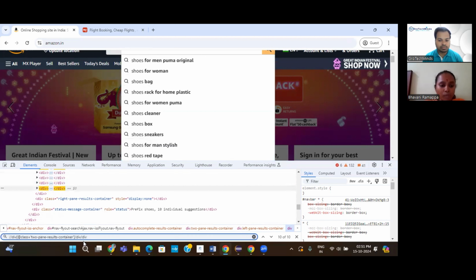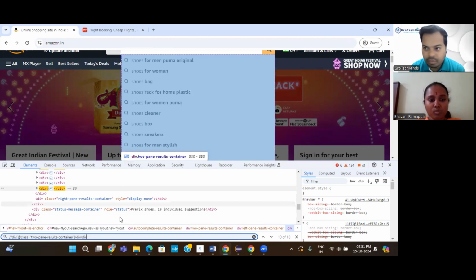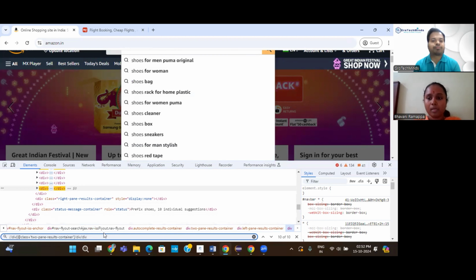So I'm taking an XPath where it is showing all the suggestions. It is fetching them one by one. So I'm taking those kinds of XPath and I'm getting those ones.